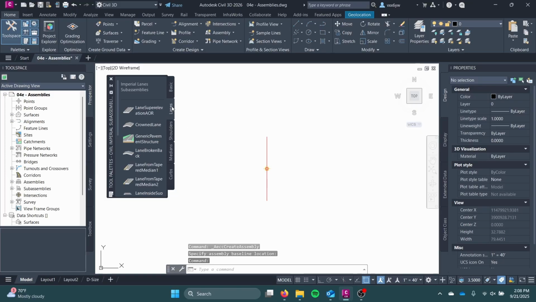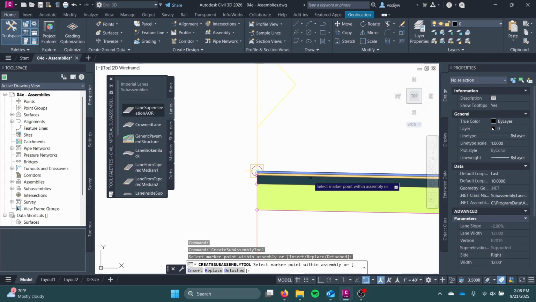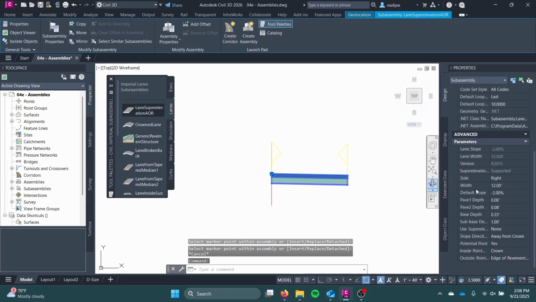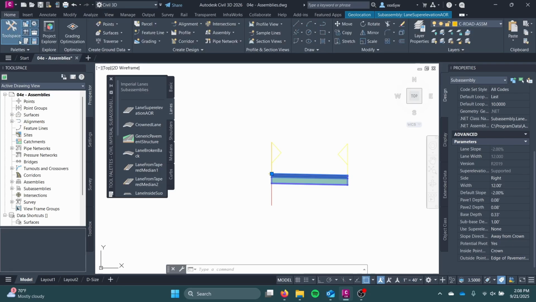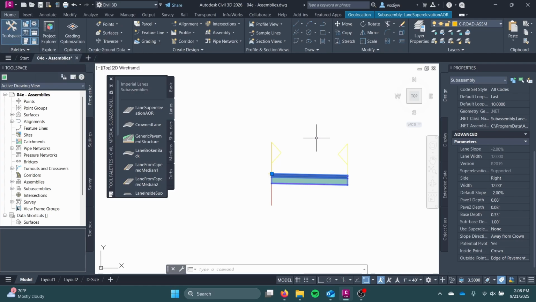Now I'm going to go to my lanes and use the same super elevation AOR. This time it's going to be a 13-foot lane width. So I'm going to scroll down into my properties. Just a reminder, if you do not have your properties panel open, go to view, and then you can open your properties right here from palettes. Alternatively, from the home screen, you can also open it up from the palettes submenu. So I'm going to set my width to 13.